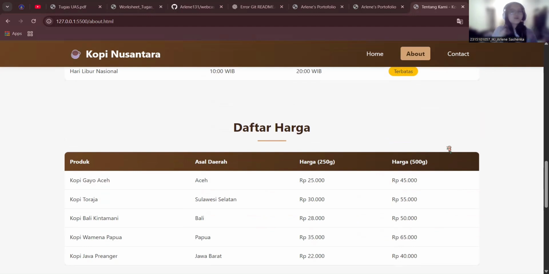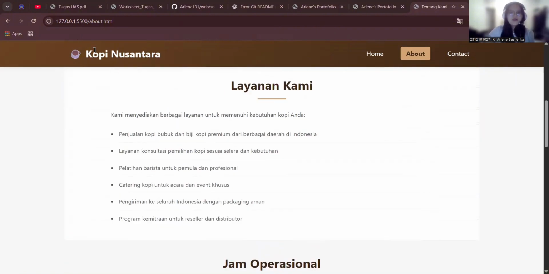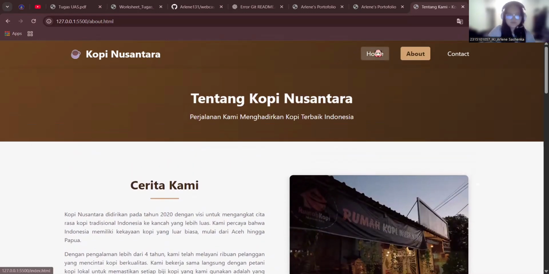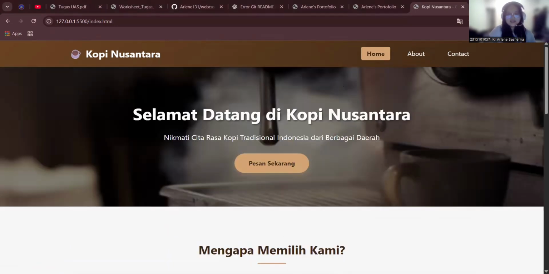So this is a static website built with HTML and CSS for styling, focusing on a local coffee shop business case. For this project overview, this is a website for a traditional Indonesian coffee shop located in Singaraja in Bali. The main purpose of this website is to showcase their coffee products, provide company information, and enable customer contact. This project demonstrates my understanding of HTML structure and CSS styling.